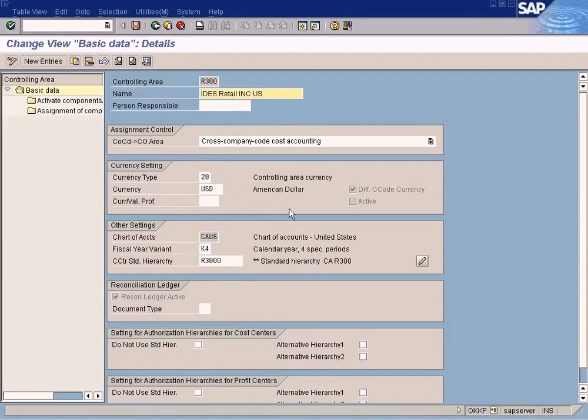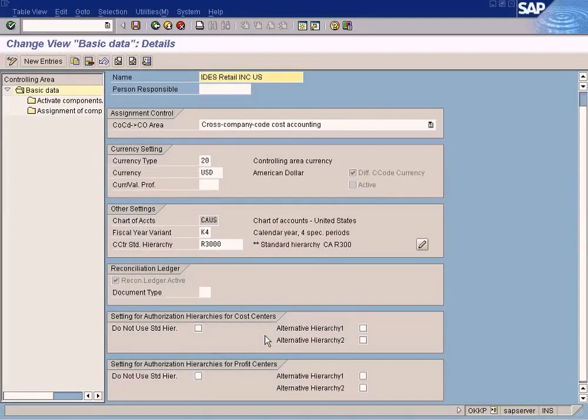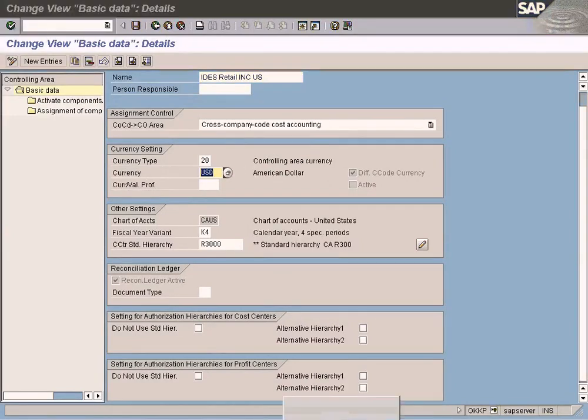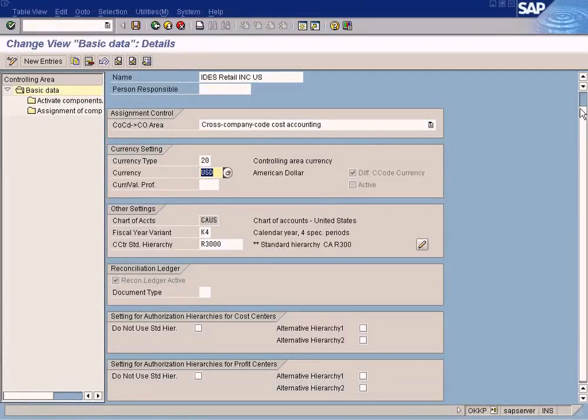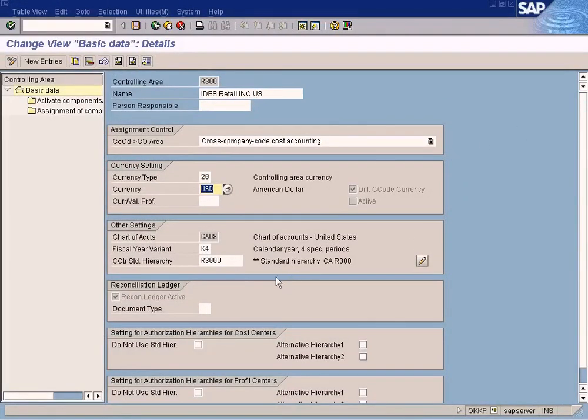Can you see the common parameters which have been defined at the controlling area level? So these are the common parameters. As I told you, currency is one of them. When you define a currency at the controlling area level, it will be used by all the cost centers. Okay, and so are many other parameters like fiscal year variant, chart of accounts. All these are common parameters which will be used by all the cost centers.